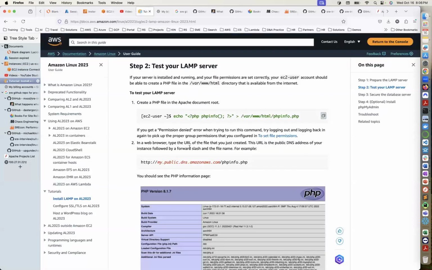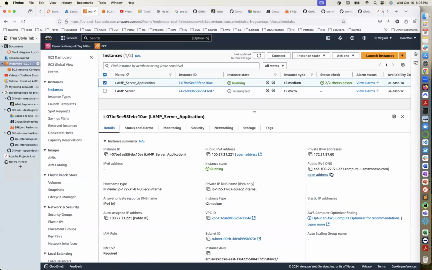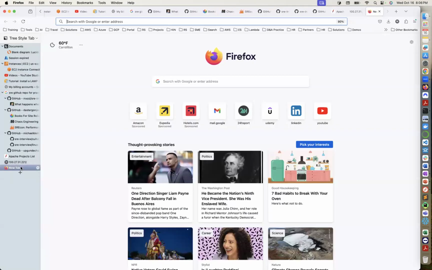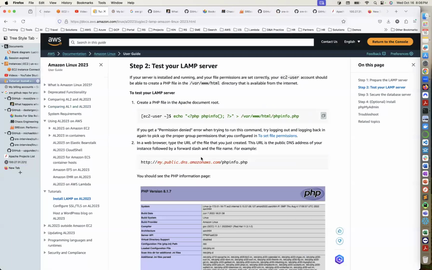We're done. In the web browser, type the URL of that file you just created. This URL is the public DNS address, instance followed by the /. So it's this public DNS right here on the EC2. Copy that and put it there, /PHP info.